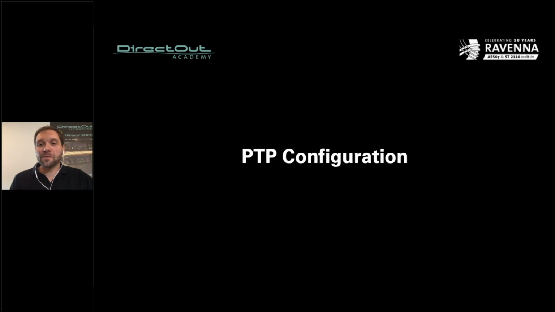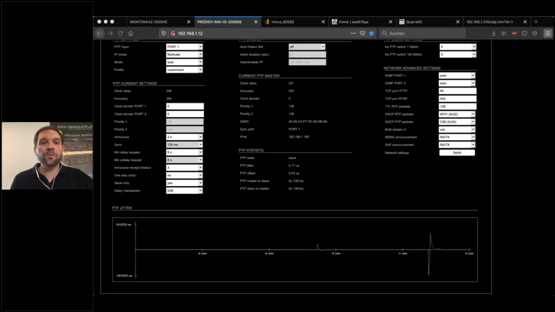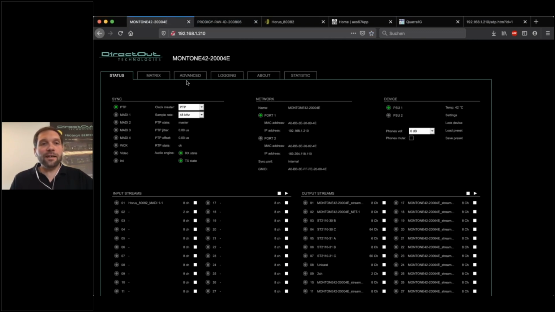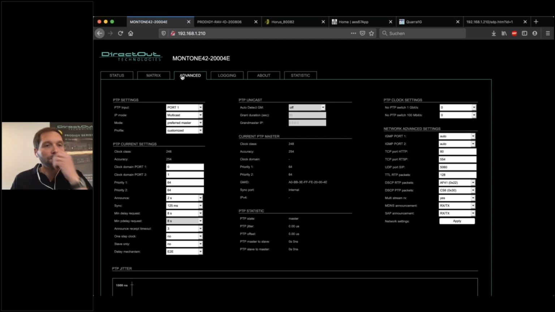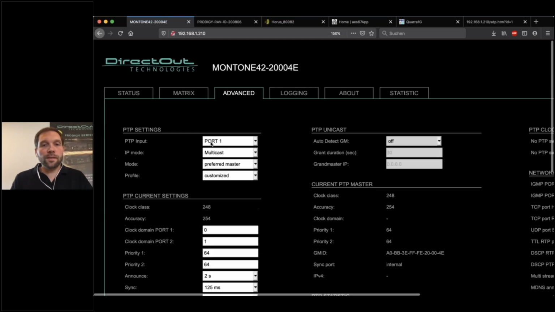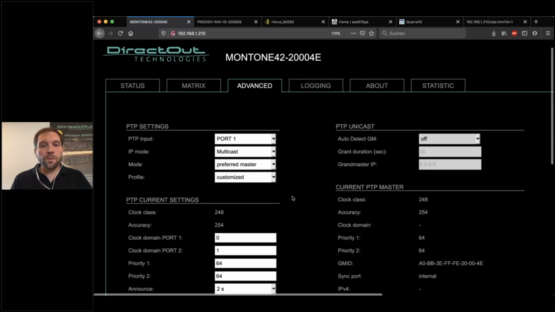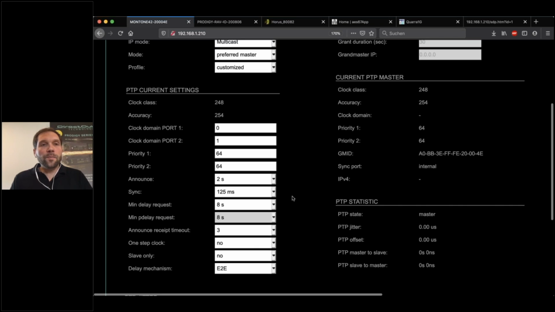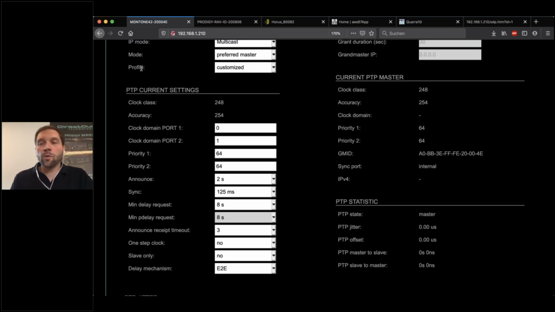Because I now wanted to show briefly how to configure the devices actually to get the PTP setup right. And I will start with the Montone here, which is my grandmaster. So let's zoom in a bit so we can focus on the part that is of interest now. I configured the unit to a customized profile, which just means that I can access any setting I want that is of interest for configuring the PTP here. And I will go through that quickly. And I think by that, we will also touch some of the questions here.